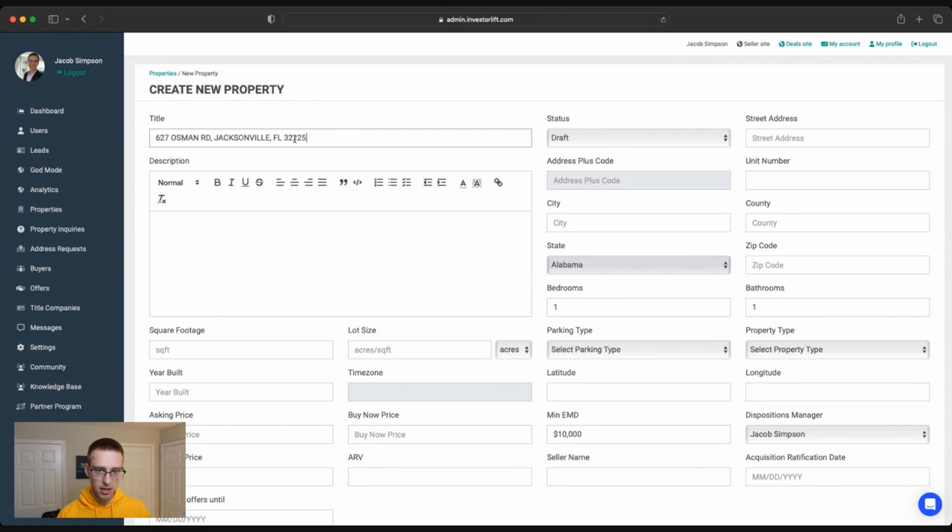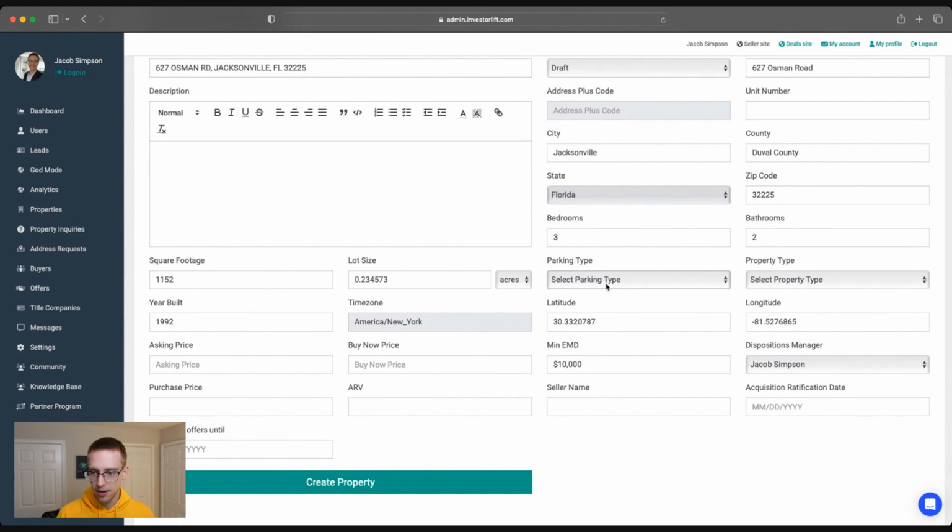So for instance, let's say you wanted to put the address in the top right here. All you would do is come over here as well, throw the address in there. It auto populates everything from bed, bath, square footage. So you just want to make sure that's all accurate. You can come over here to parking. Let's say it has a carport. Property type, let's say it's a single family.